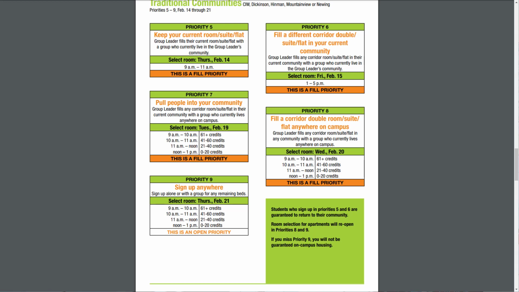During priorities 3, 4, 7, 8, and 9, the number of credit hours that your group has, on average, determines which time block you'll sign up in. To find your group's average credits, simply add up all of your group's earned academic credits and priority points, and then divide by the number of people in your group. This will give you your sign-up time for priorities 3, 4, 7, 8, and 9.